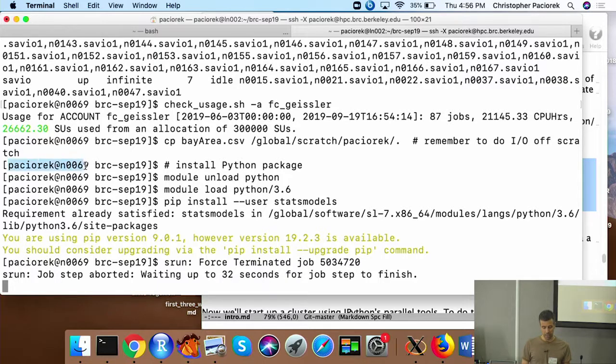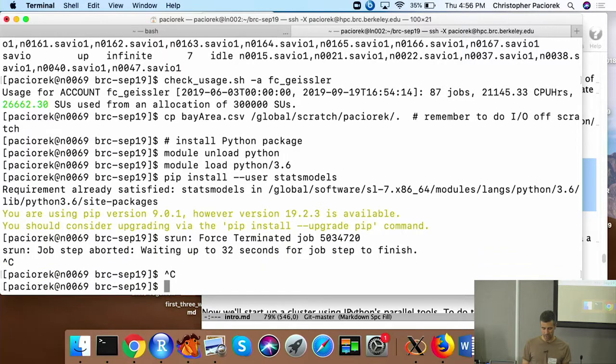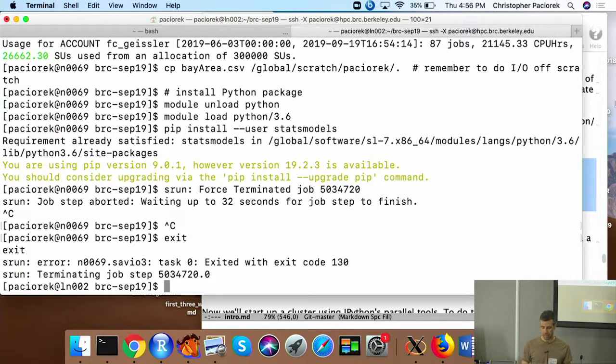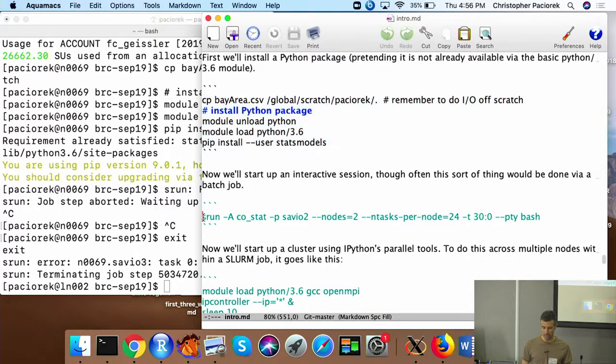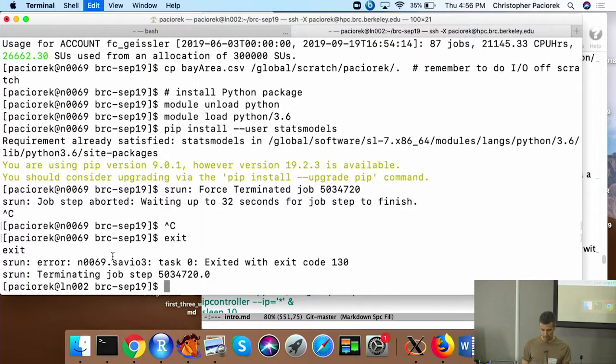Okay. Actually, I forgot, I was still in my srun session, so I was still getting charged for that session. If I wanted to get out of that and stop being charged, I would type exit. Okay, so now I'm back on the login node. At this point, let's suppose I wanted to run that Python code in an interactive session. I could do the same thing.